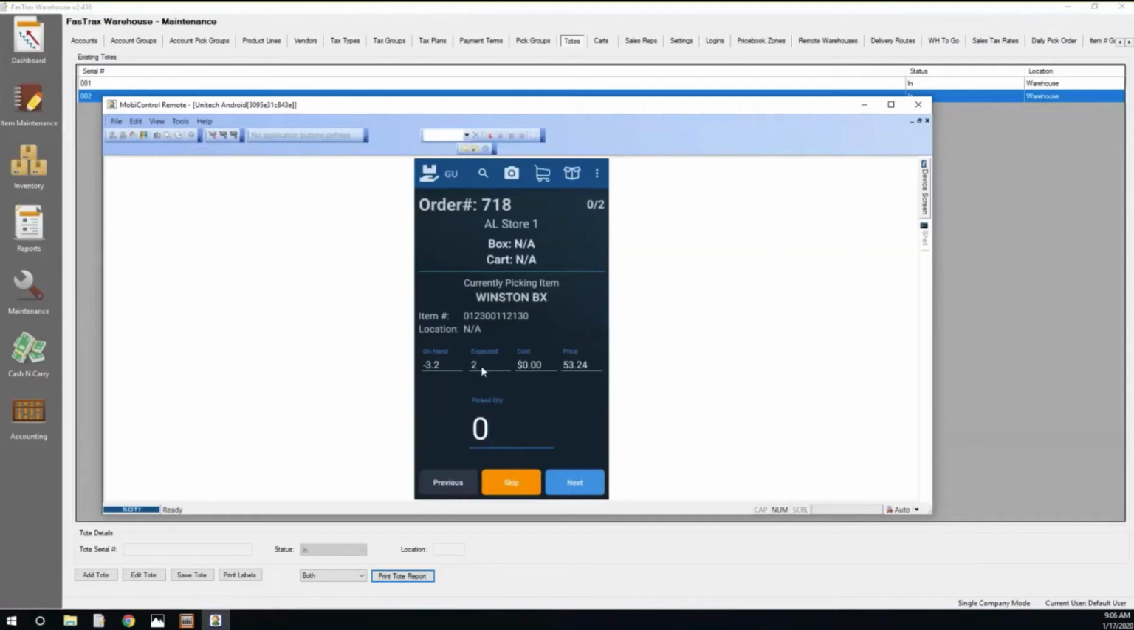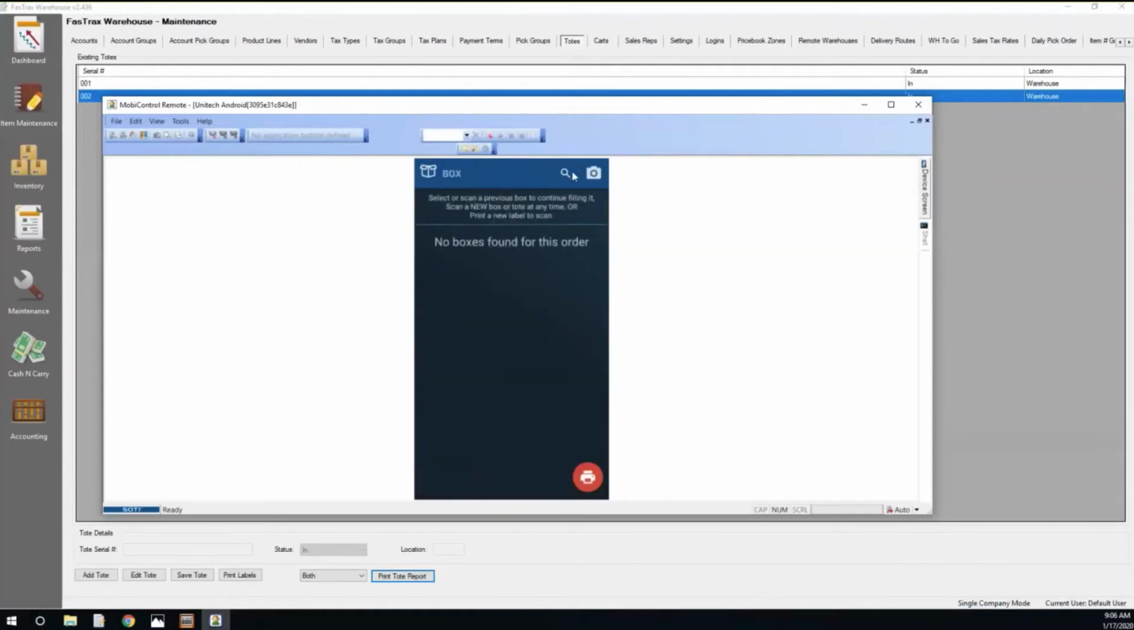So the first thing I want to do though is, since I'm going to use a tote for this, I want to come up here to this box icon. As you can see right now, it says there's no box available. Box is essentially a tote in the handheld. So I'm going to click on the box icon. It tells me there's no boxes found.